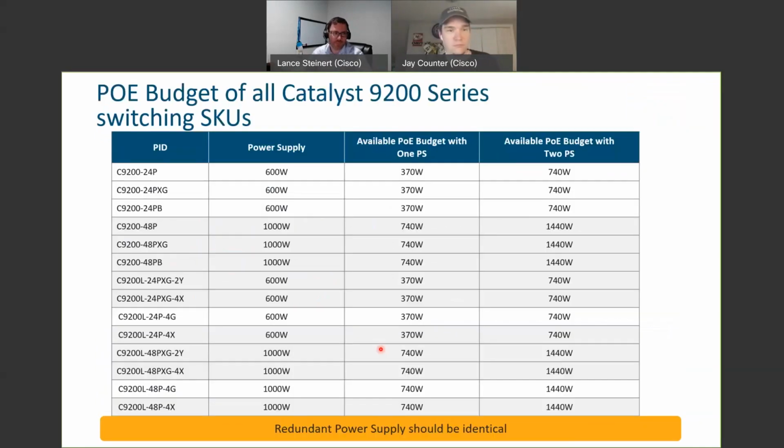And then the way the 9200s are doing budgeting based off your power supplies: if you put in one 600, you're only getting the 370, but if you put both in there, you can get up to 740. And we talked about making sure they are identical to ensure the loads are the same. But I just wanted to show this in case you were curious how much you get if you have a lot of PoE requirements, even though the 9200s can handle a lot of those.